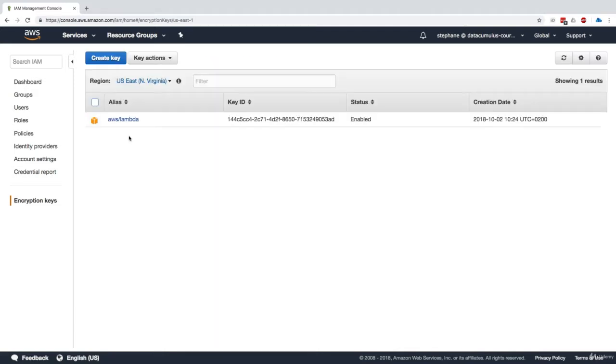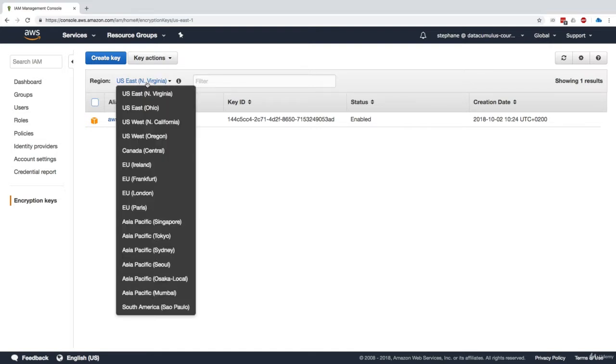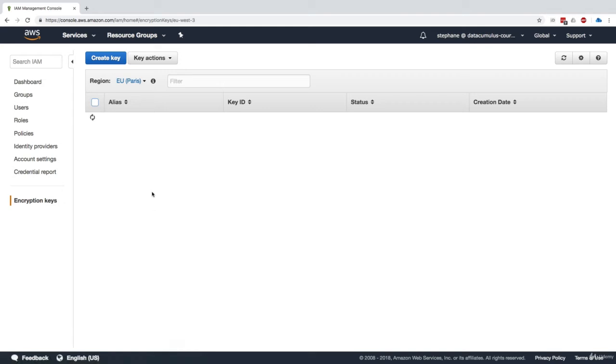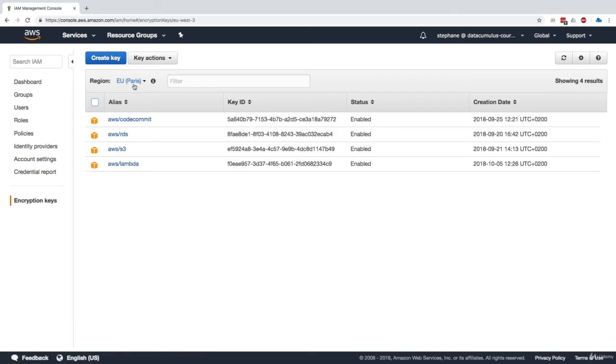So let's get started. As we can see, from within the console, we get the option to choose our region. Let's choose EU Paris. This is where I've been doing my tutorial. And as we can see from there, there's already 4 encryption keys that were being used. These are the AWS managed keys, because anytime we used Lambda for doing anything KMS related, it used the AWS Lambda key. Anytime we did encryption with S3 using KMS, it used the AWS S3 key. Same for RDS, same for code commits.